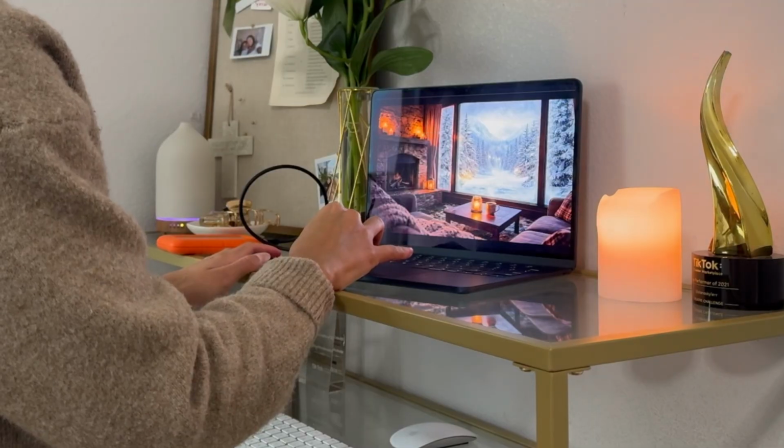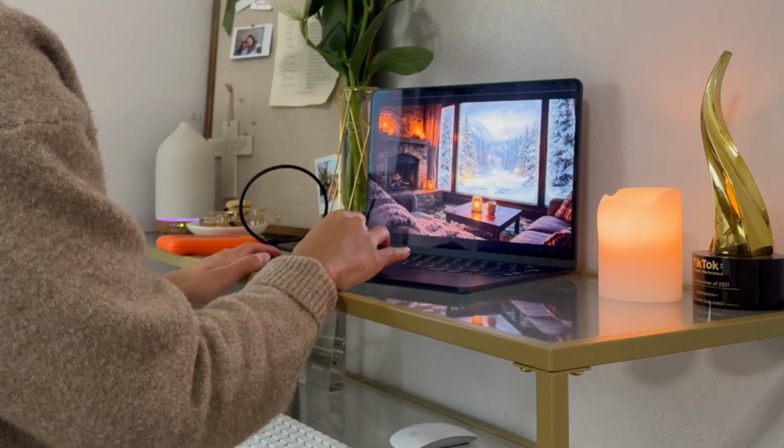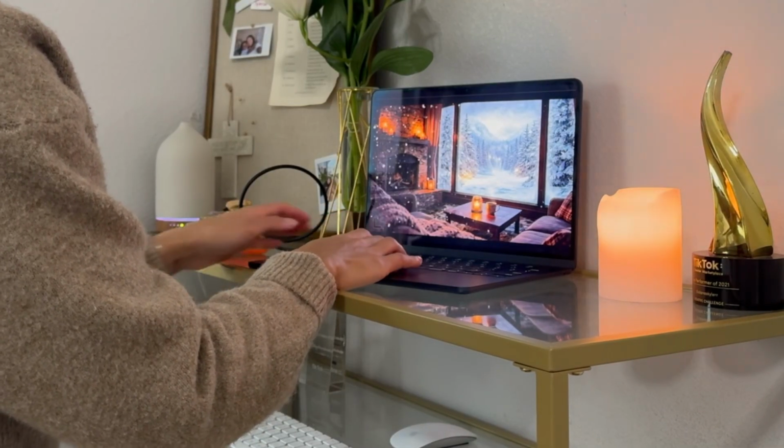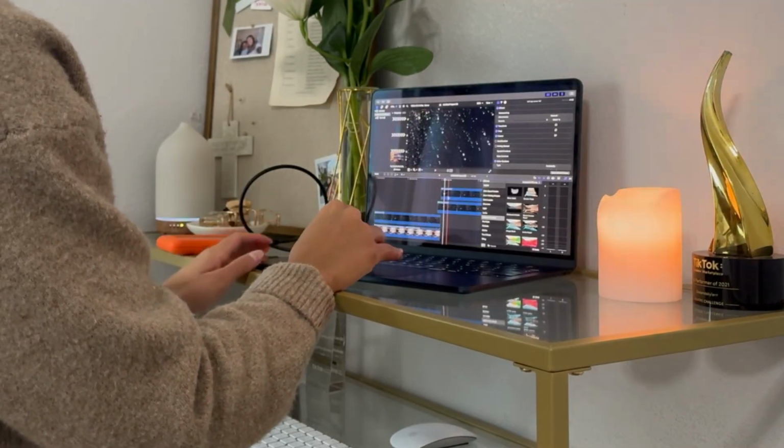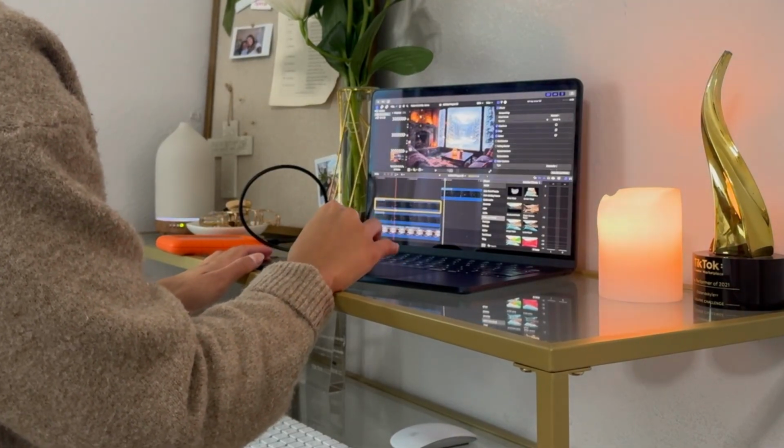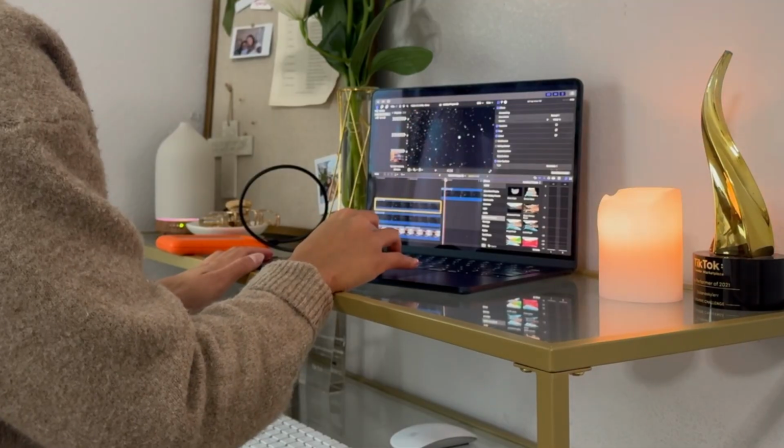When exporting, I keep everything simple and consistent, usually longer timelines, steady visuals, and clean audio levels. These videos are meant to be played in the background, so stability matters more than complexity.